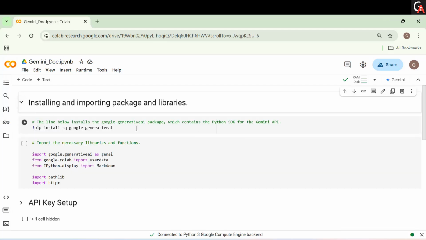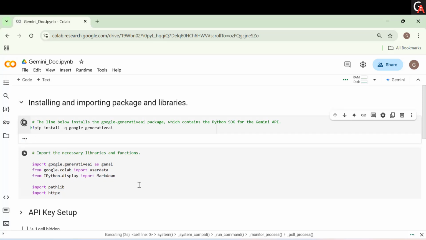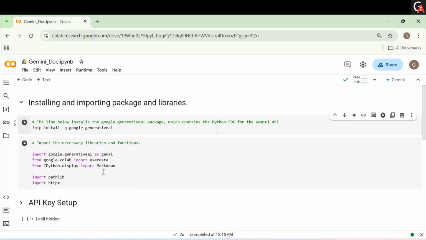First of all, we'll install the generative AI package using the pip command. So now we'll run this. After that, we have to import some necessary libraries and functions. So here we are importing the generative AI library as genai. Again, we are importing two important functions, that is the userdata and the markdown function. Again, for this code, we have to import two modules, that is the pathlib and the httpx. So now we'll run this code.